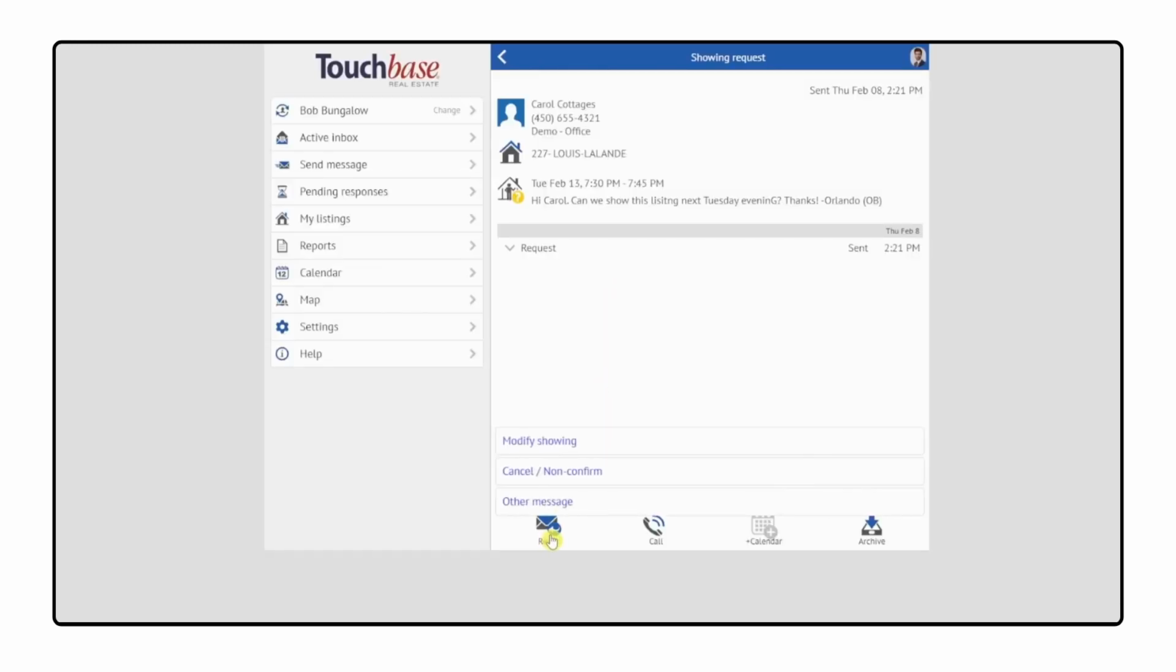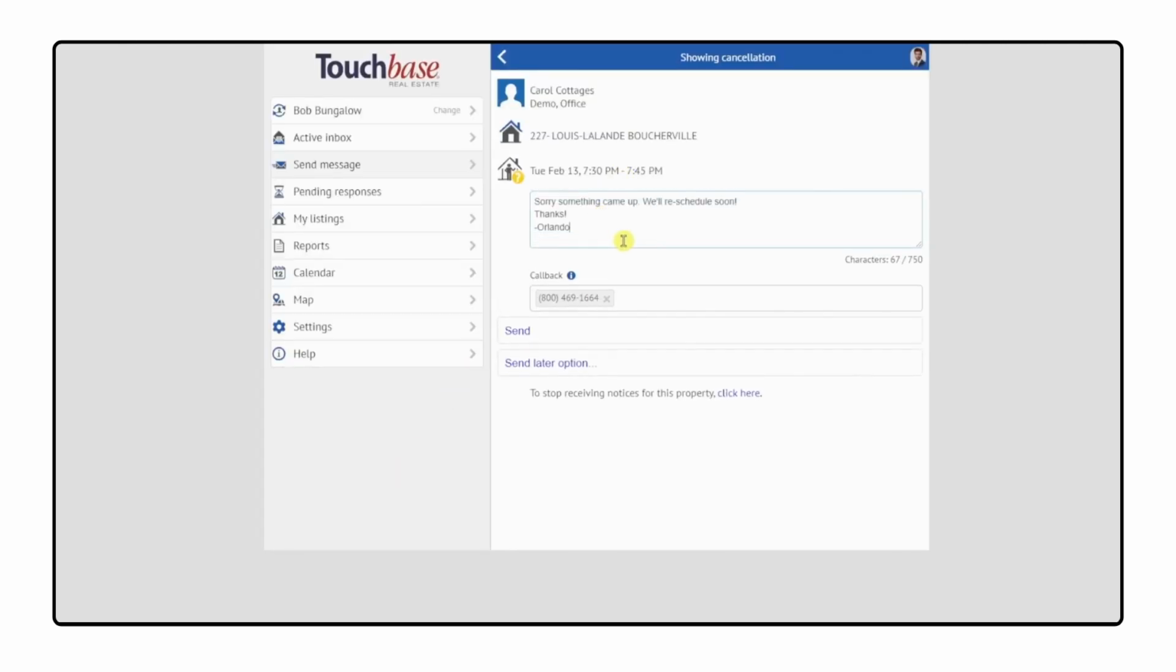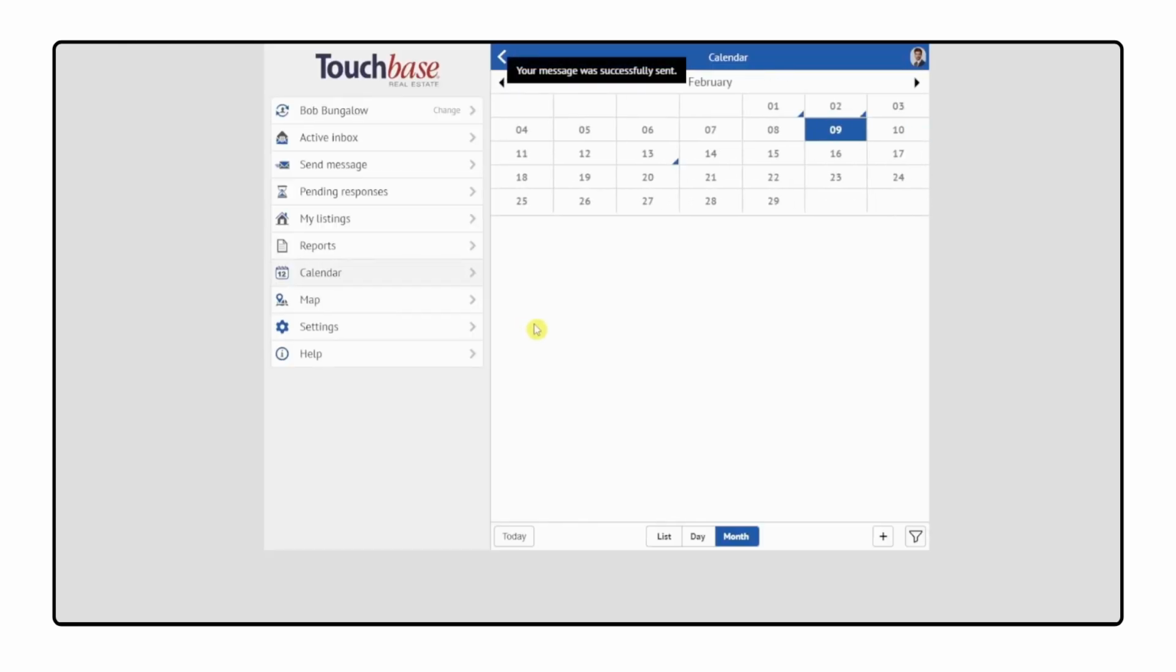and hit Reply. Bob is the showing agent here, so we can either modify our request or cancel it. Let's cancel it in this scenario. So we click on Cancel, we type in the message, hit Send, and now we've just canceled Bob's showing, reflected in it not being in the calendar anymore. For more information on the Touchbase calendar, please consult the links below.